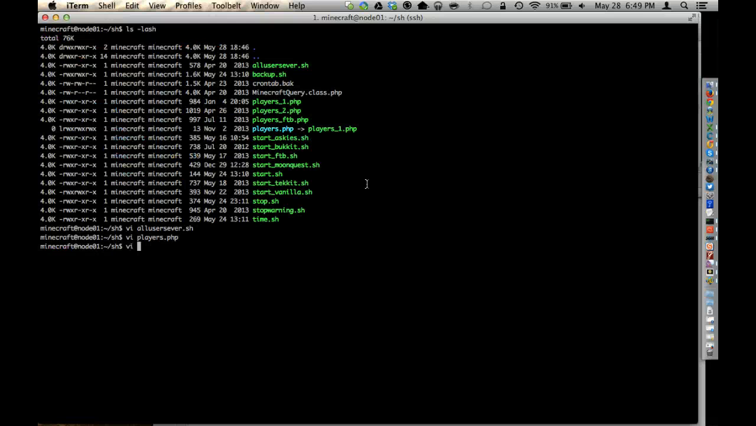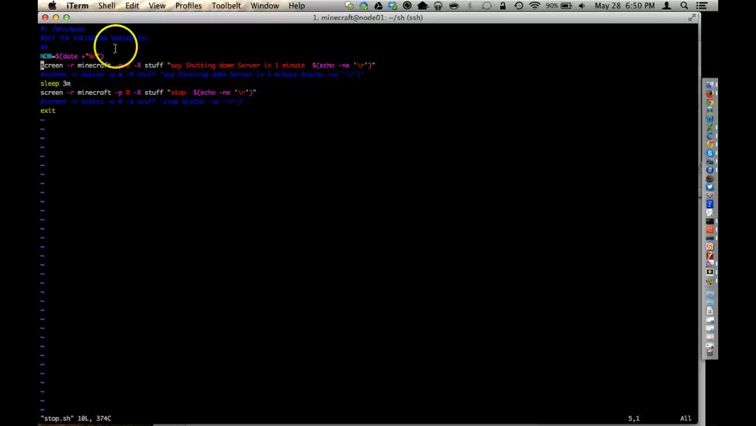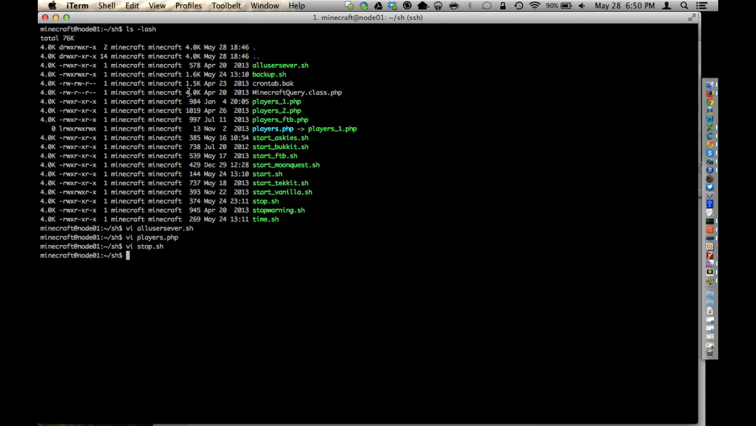So let's go into that stop script. The first thing we do is we send out a warning that the server is going to shut down, and then we sleep for actually 3 minutes. I lied, I tell them 1 minute, and actually after 3 minutes, we connect into the screen again and issue the stop command.